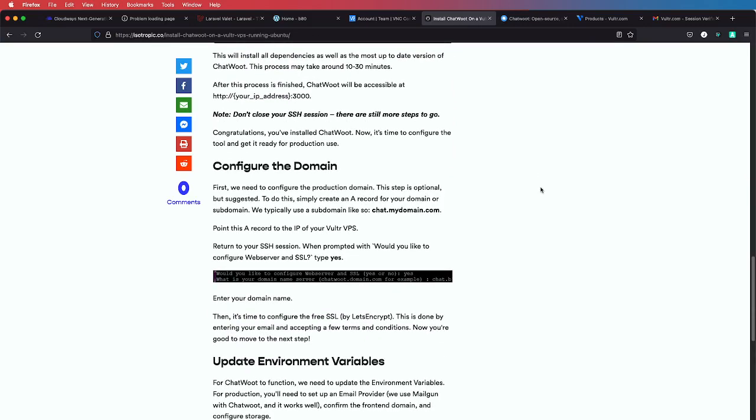So to configure your domain, all you need to do is take the domain. We like creating a subdomain, so chat.isotropic.co, for example. We'll take this, create an A record for that subdomain, and then point it to the IP address of the Vultr VPS. You can get that IP address, as you got it to log into the SSH, from the dashboard. And then we just point it to the VPS and then go to the SSH session.